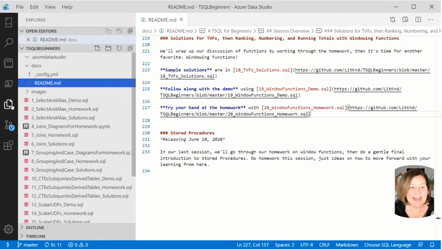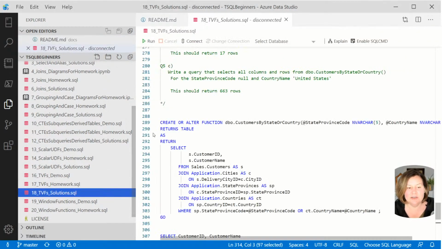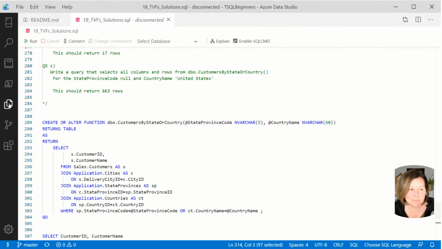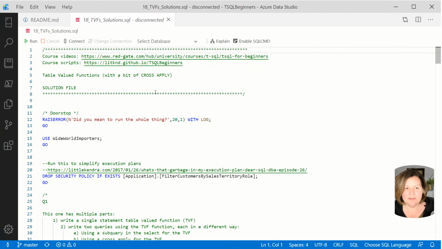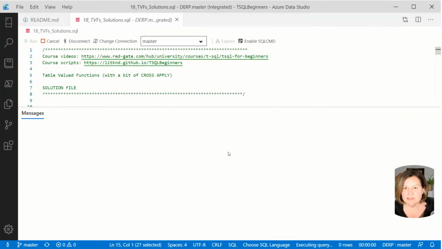So with that, let's go ahead and get started. We're going to open up the solutions for the table valued function homework. That's file number 18. And let's get going. So up at the top of the file, we're doing a little bit of cross apply. So we are once again using the Wide World Importers database.